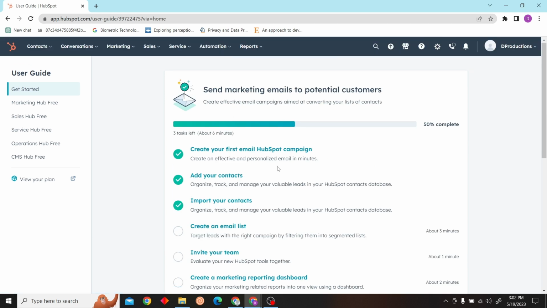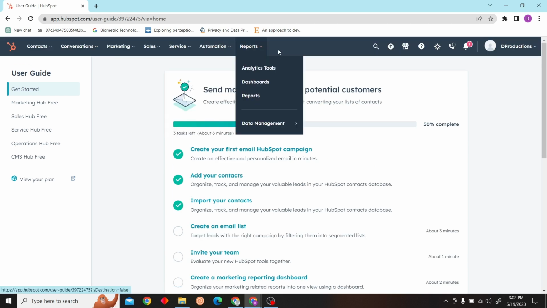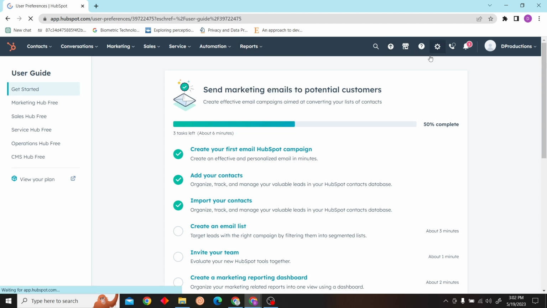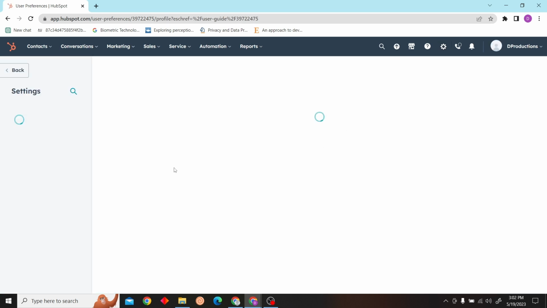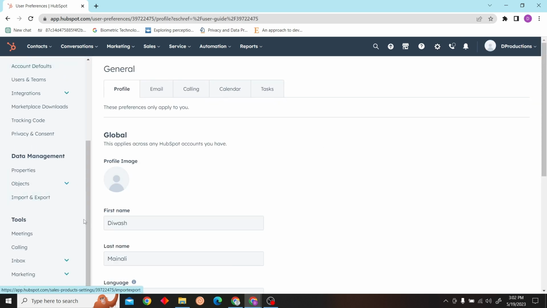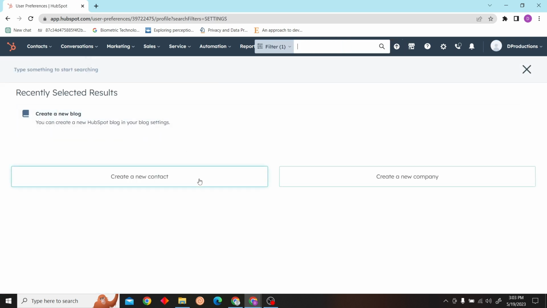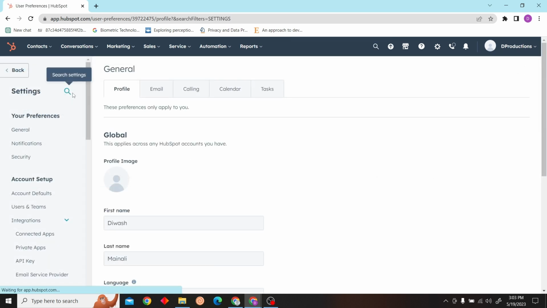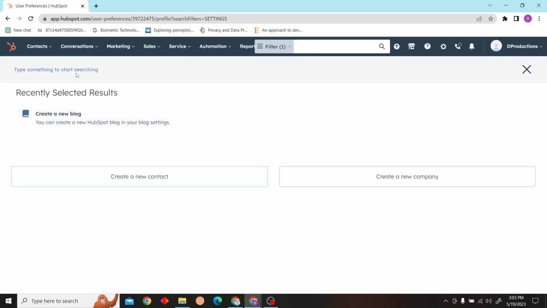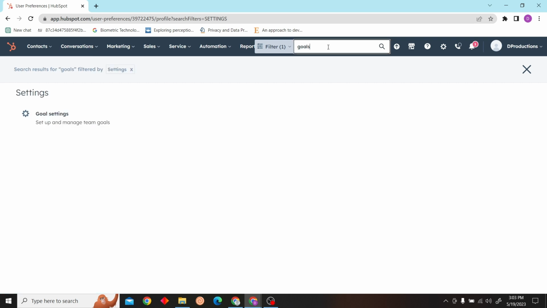From here you can click the settings icon, and on the left side you will see the goals option. If you can't find it, you can even search for it. So let's search for goal. Here you can see goal settings. Click on there.